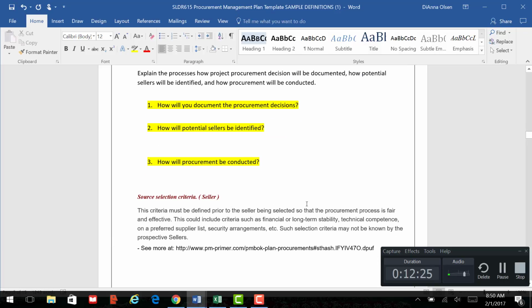If you look at this here, it also describes for you what a seller means. This criteria must be defined prior to the seller being selected so that the procurement process is fair and effective. So we're not just going to hire Uncle Joe and my friend John and Susie the architect who we went to high school with. We are going to identify these sellers through a particular process. It's no different than when you're hiring someone.